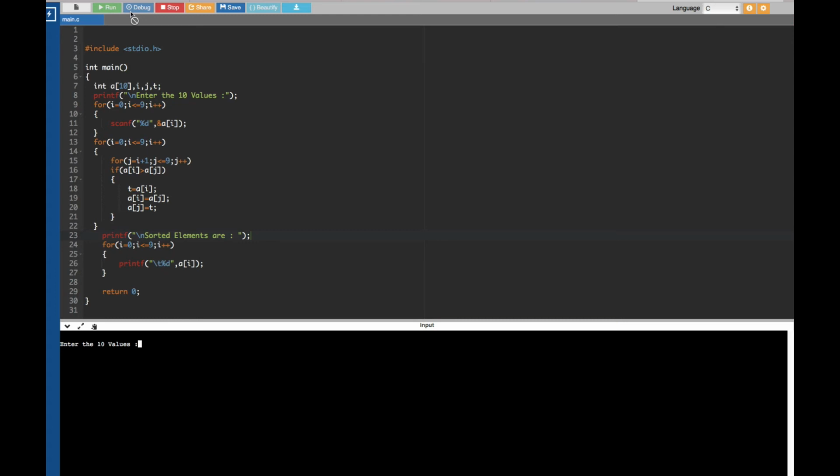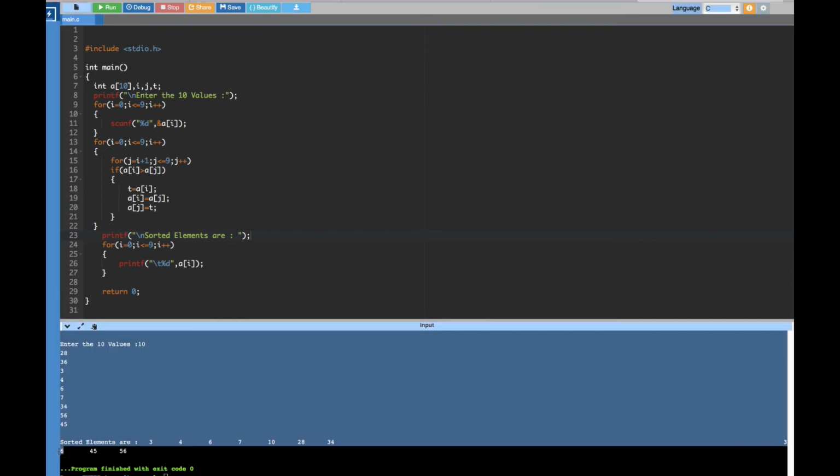Okay, enter the 10 values. Let's put some random values: 10, 28, 36, 3, 4, 6, 7, 34, 56, 7. Now you can see the numbers are printed in ascending order. 3, 4, 6, 7, 10, 28, 34.